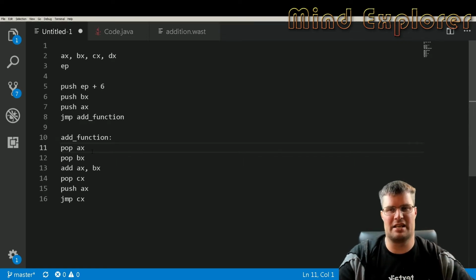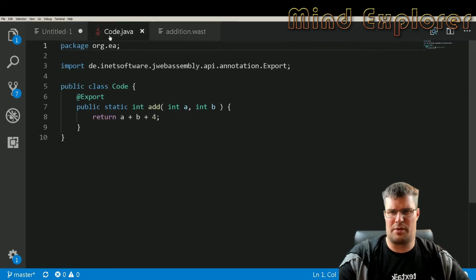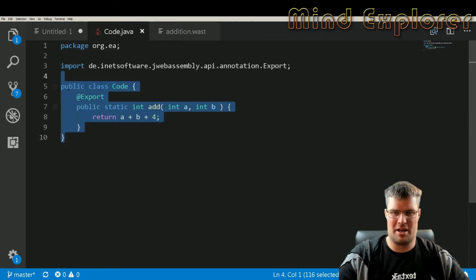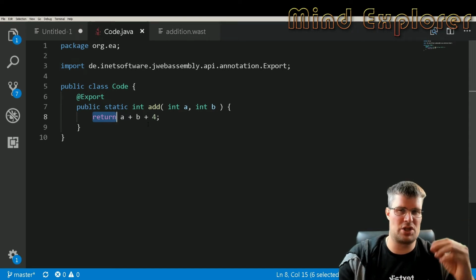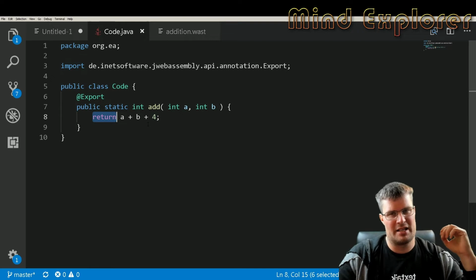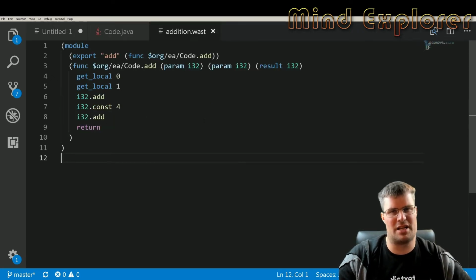And that, I think, is interesting when you look at WebAssembly. So when we go to this code that we wrote earlier, we have a class, and then we have this function. It takes 2 values in, adds these up and adds a 4, and then returns that value. And if we compile this into WebAssembly text so we can read it, it actually looks something like this.